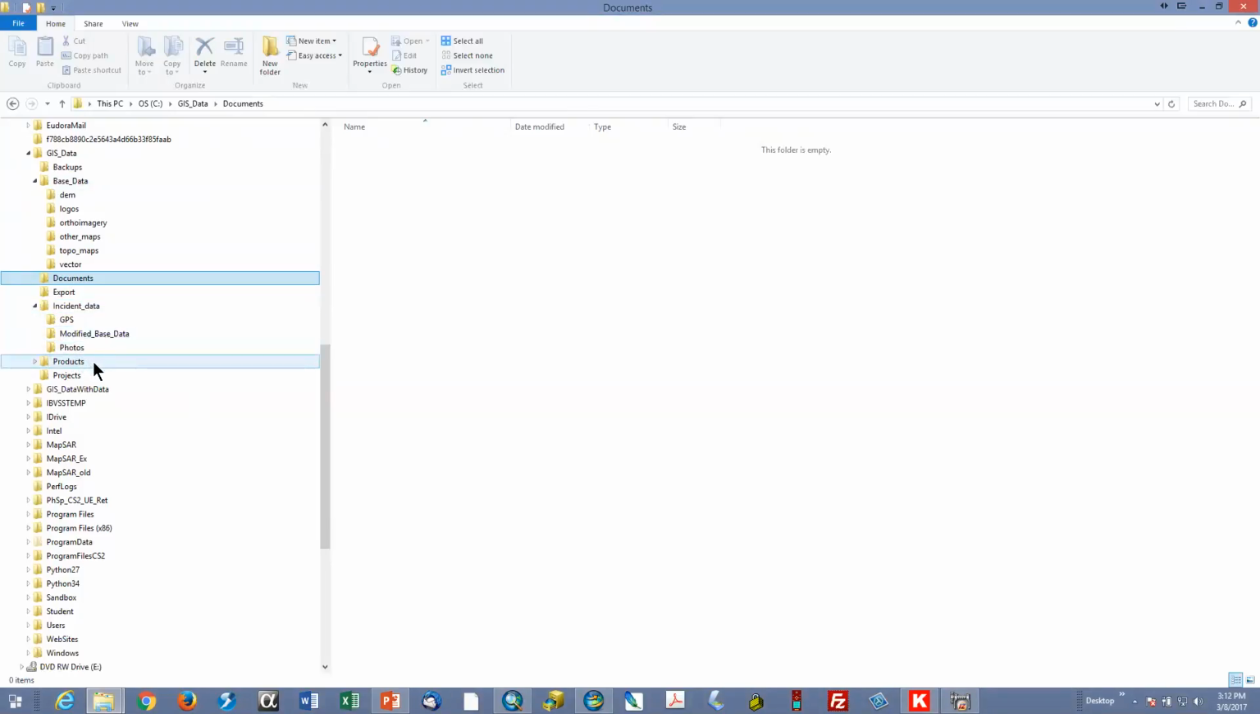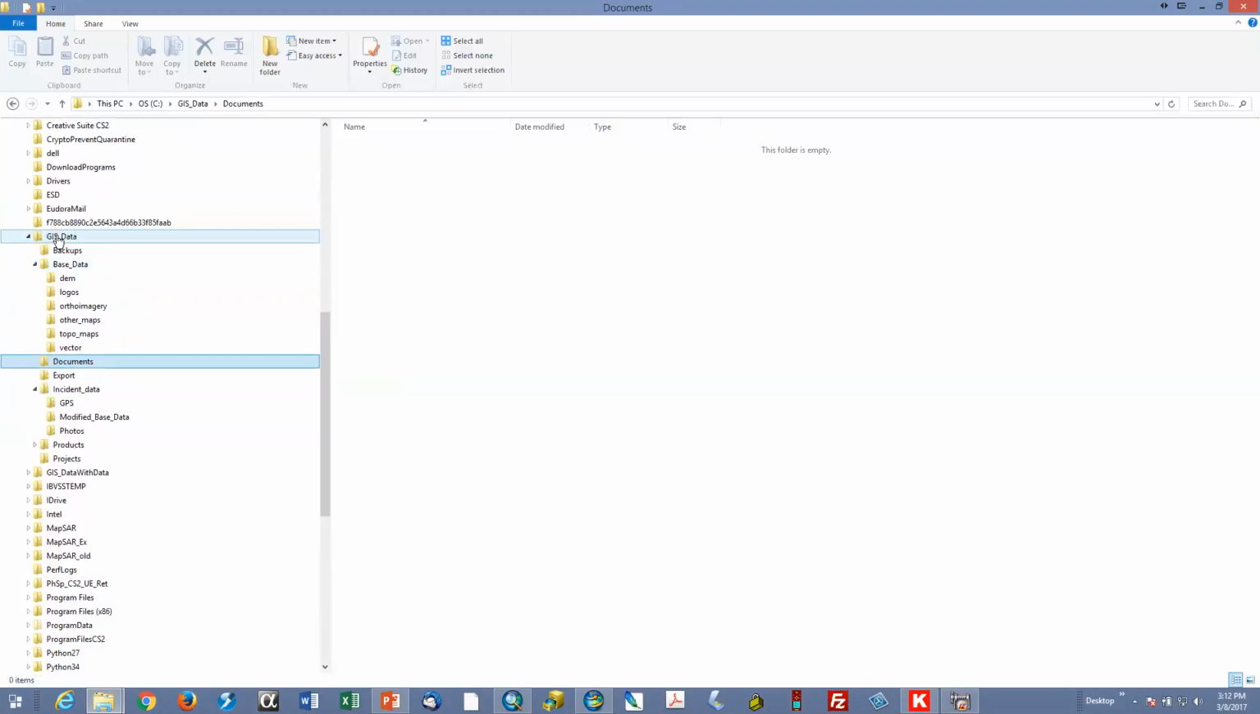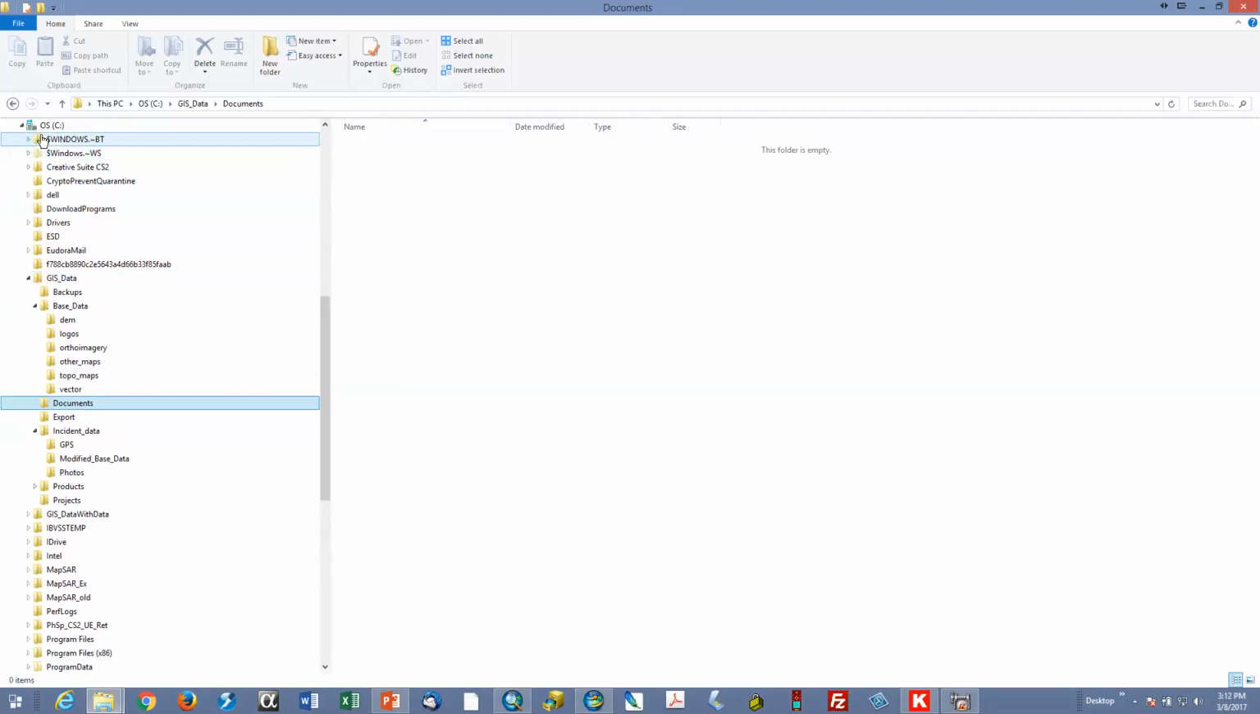And so when you create a project, all of your file paths will go to, let's say, your base data or to your project data. And the other point of this, that came up in class the other day, or my little informal get-together with students, was why we put GIS data under the C drive, and that's to make it portable.